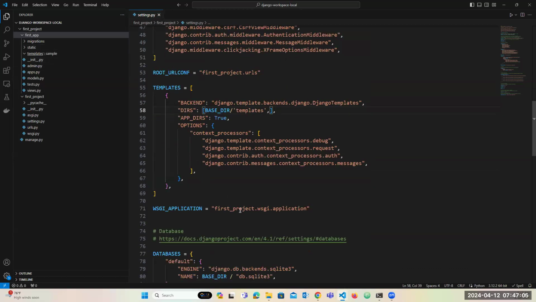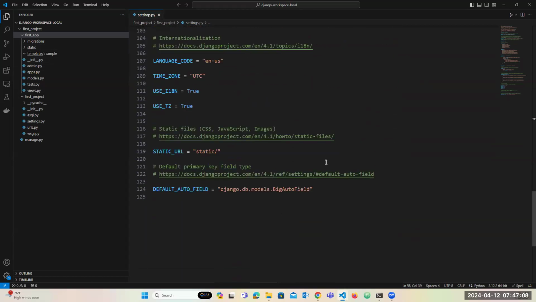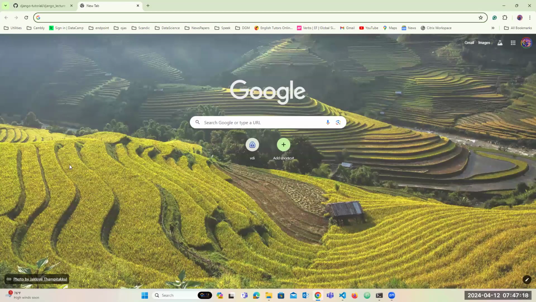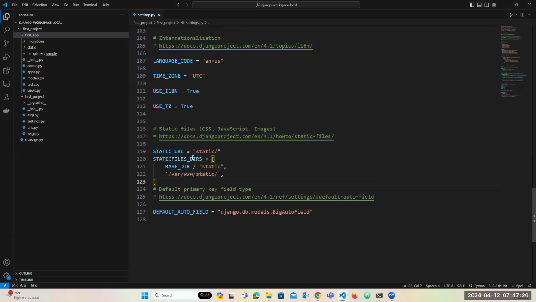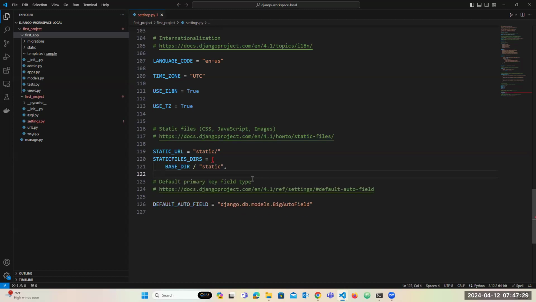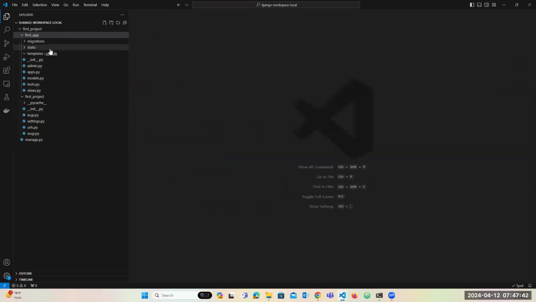The static files also we need to mention. In order to do that, copy this URL. There is one syntax to specify the static files. Go here, copy the static files thing, paste it here, remove this part and keep it. This is the static. On the base directory, under the static, we have the static files. So that's it.